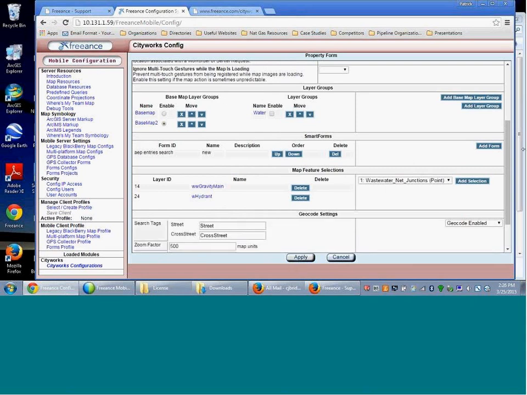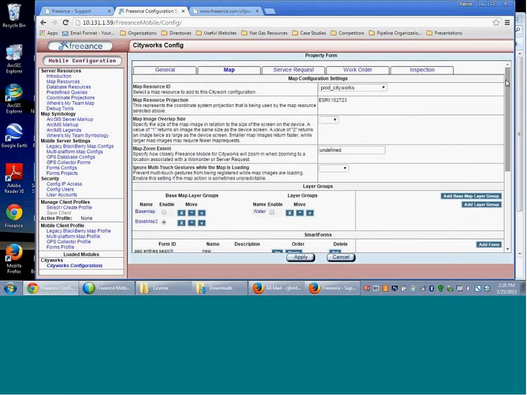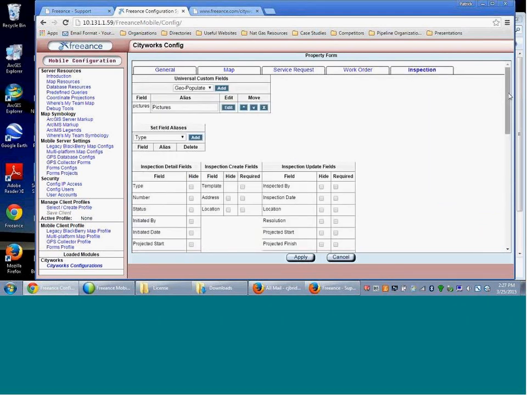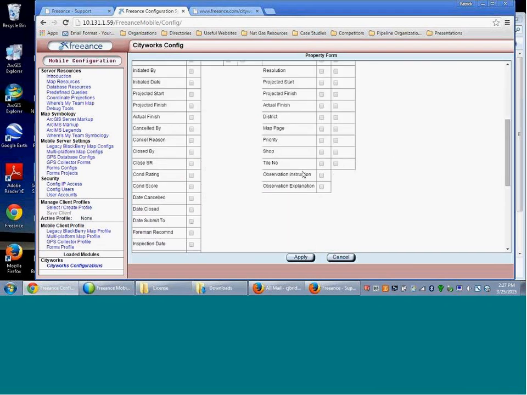Now we also have a bunch of new fields in this release. People ask for more fields to work with. One of the big ones was that a lot of people use Freeance Mobile for inspections. And we've got observation or instructions and explanations.